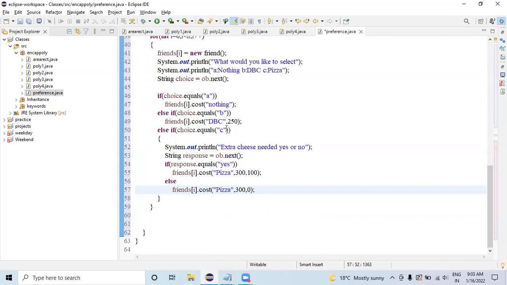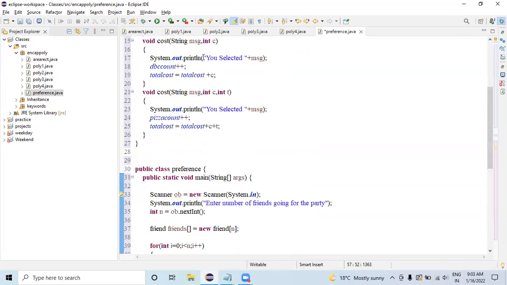If a friend selects C, then I will ask the friend whether he needs extra cheese or not. If the answer is yes, then I will pass 3 parameters. That means it will call the cost method which has 3 parameters. The first one is pizza. The second one is the cost of the pizza. The third one is, if you have selected any extra cheese, it will contain 100. Otherwise, it will contain 0.